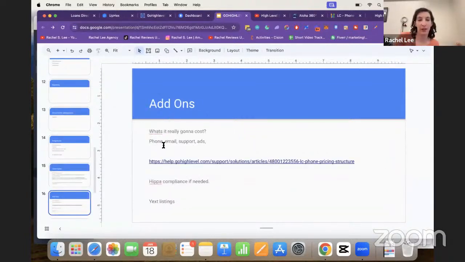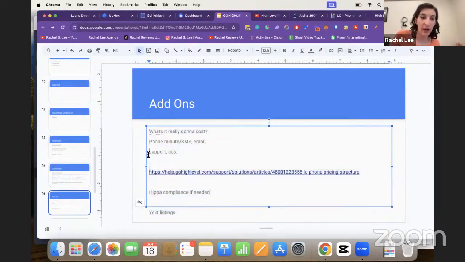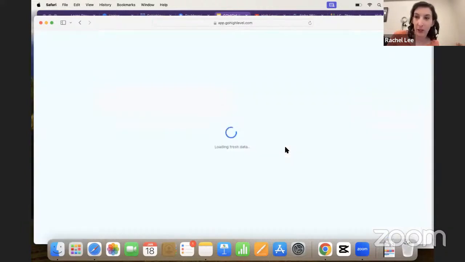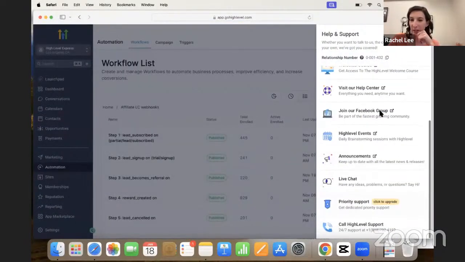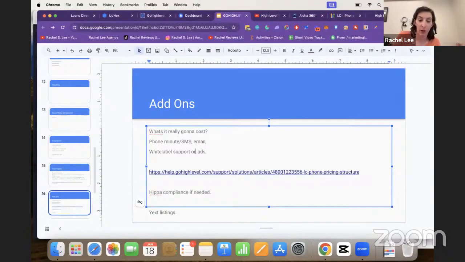Now, add-ons. We just talked about how you pay a little extra for phone minutes, SMS, and email. You can do white label support. So when you're signed up, you can access HighLevel support. I have to be in my agency owner account, which is this one. Maybe I was just in the wrong area. But you can click this and get on chat, call them, or get in a Zoom room, you can get support. It's not like you get an instant response. If you want an instant response, then you could pay for white label support or priority support.